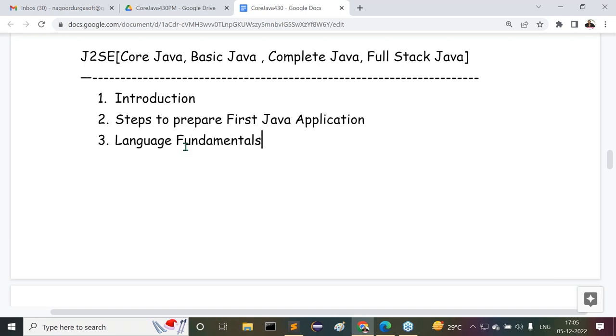Language fundamentals. In this language fundamentals, what I'm going to discuss is how to declare an identifier, how to declare variables, what the various data types available are, what the various operators available to use are, what exactly the rules and regulations we have to follow to use data types, and what exactly the meaning of typecasting is, like what the various types of typecasting are.